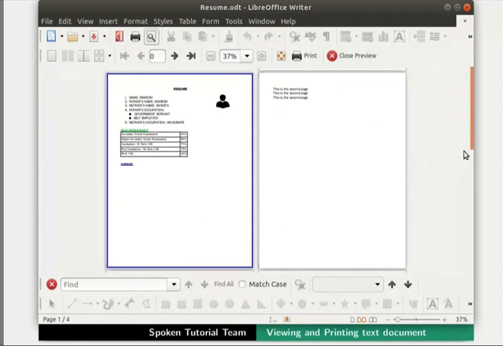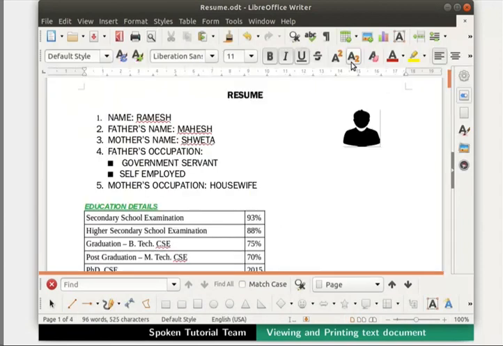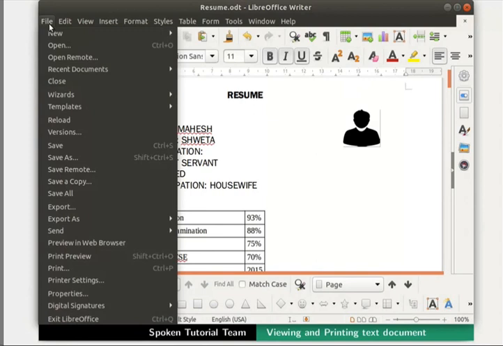From this screen, one can proceed to printing the document by clicking the print icon. But I will not do so now. Click on the close preview button to close the preview. We can also click on the file menu in the menu bar and click on the print preview.